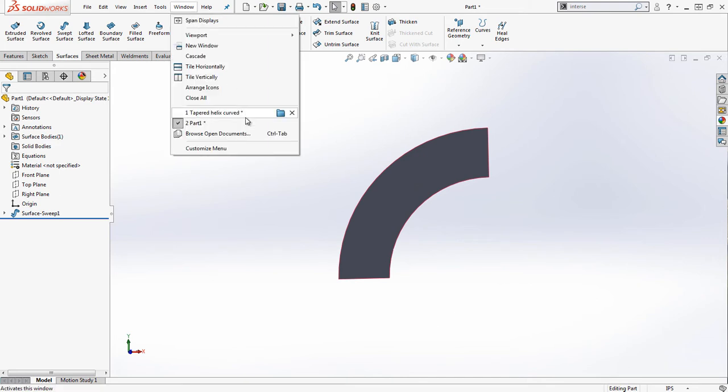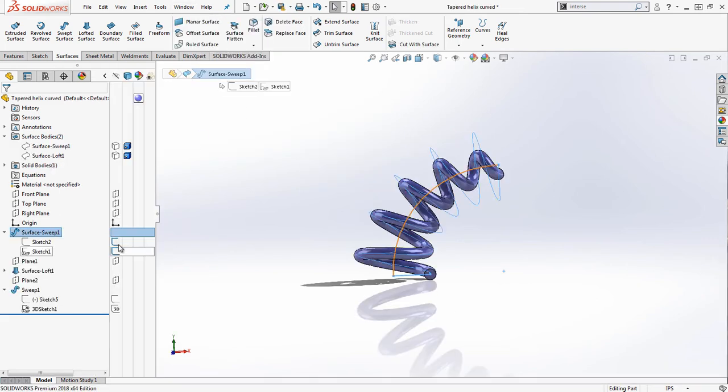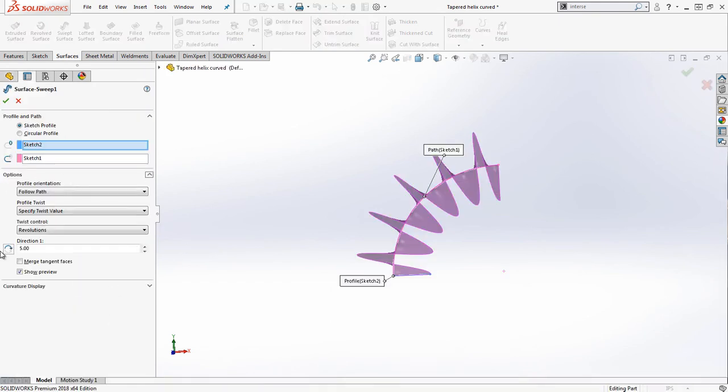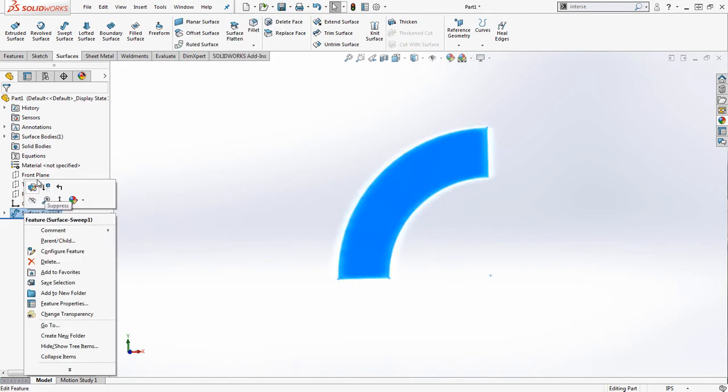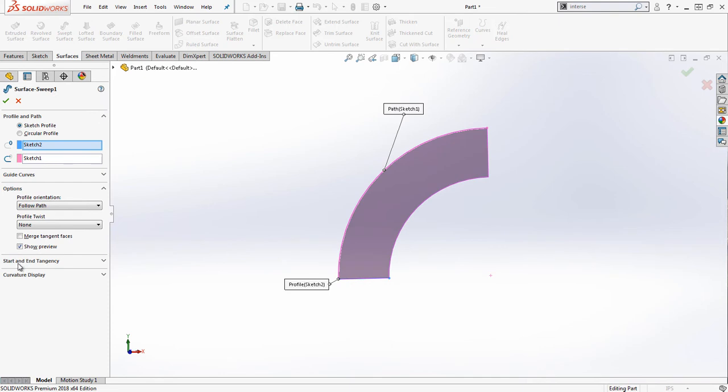And I actually forgot the number of turns that I did, so I'm going to pop back in the other part and just quickly cheat and look at how many revolutions I had, which was 5. So we're going to keep that same geometry. I'm going to go ahead and edit this feature. And if you go into the options, there's an option here, profile twist.